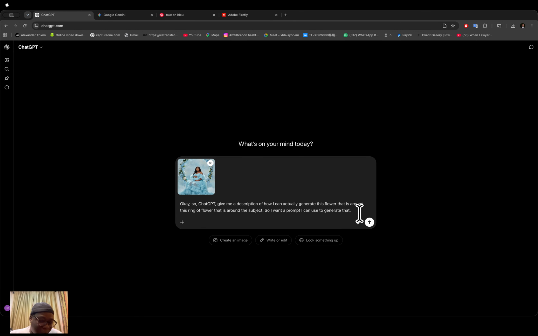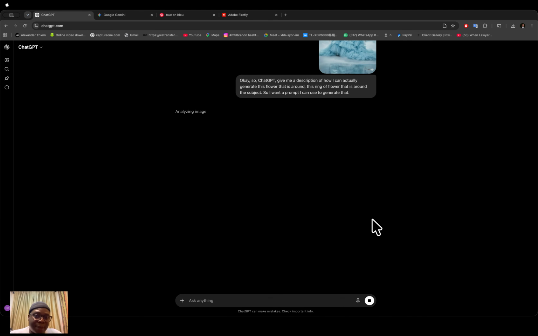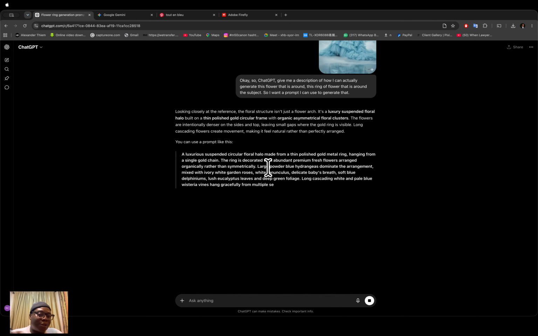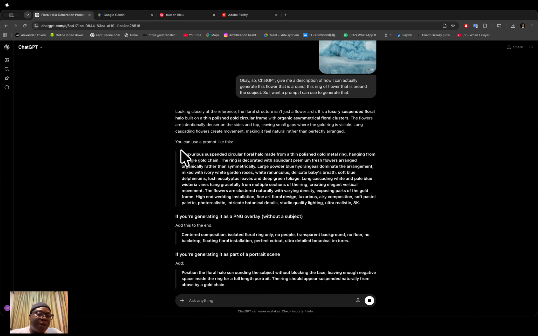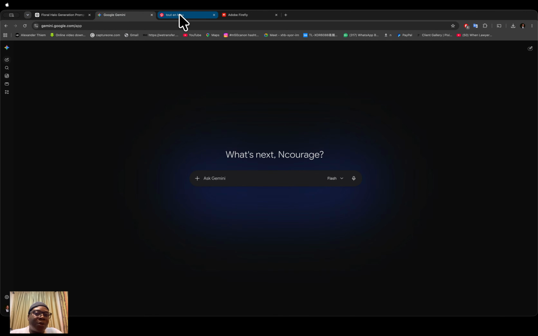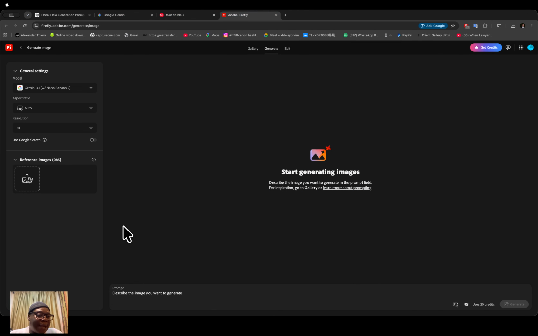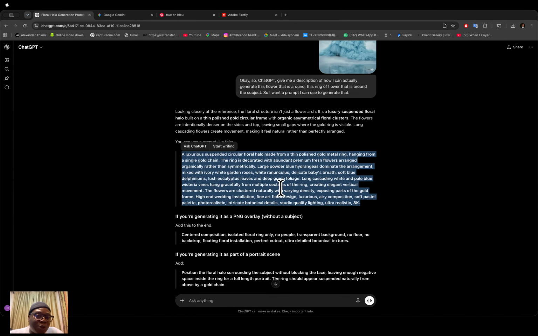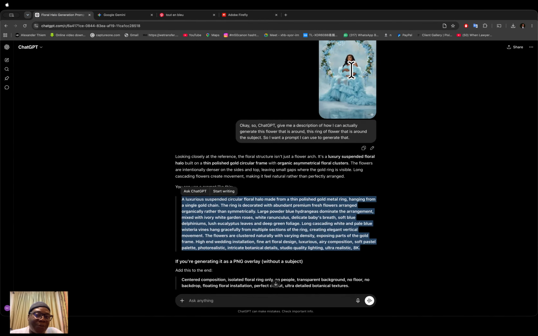So once you do that, you can click on enter, and then ChatGPT can give you the words to generate just the flower. Now, when you have this prompt, you can choose whether you want to generate the background here or in any of the AI tools. You can go to Gemini, you can go to Adobe Firefly, anywhere you want to generate. But now you have a prompt that is giving you the flower.